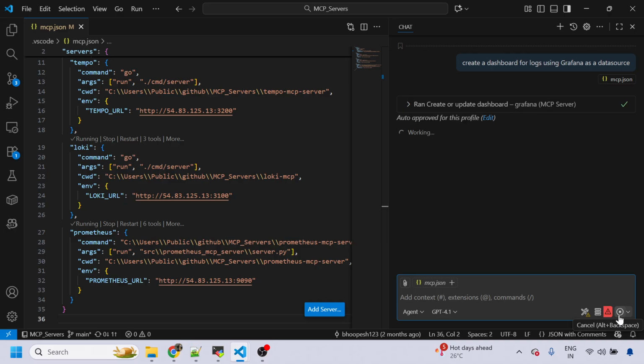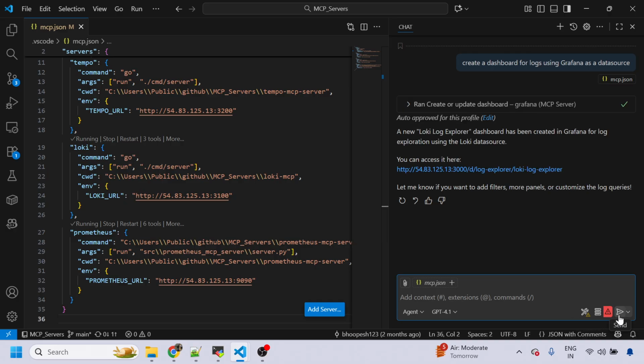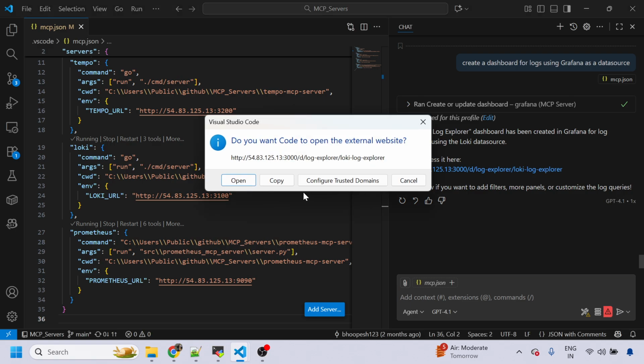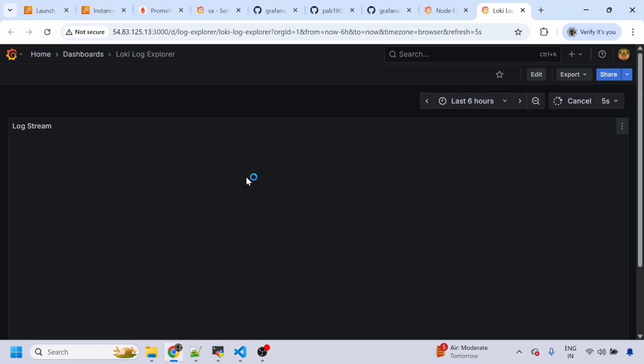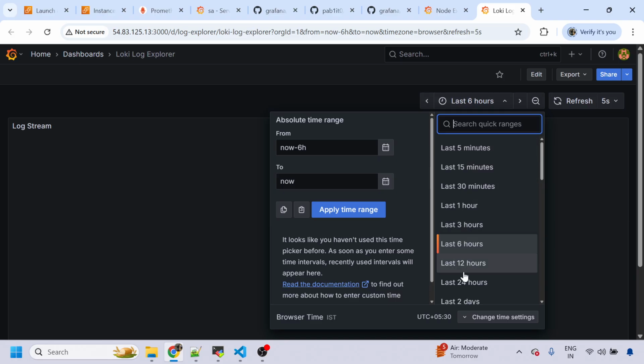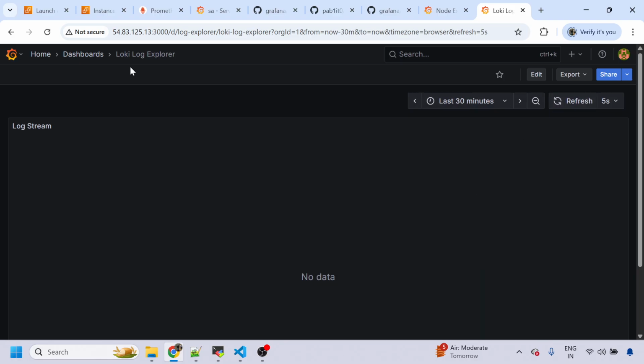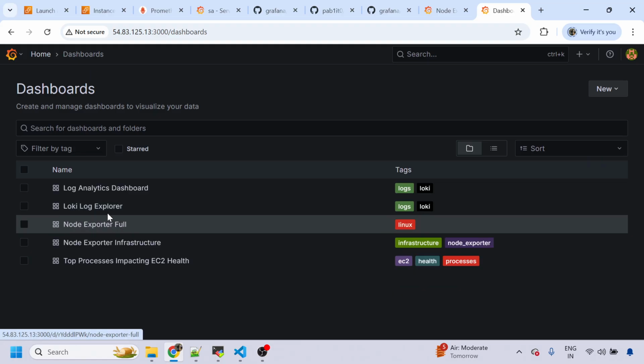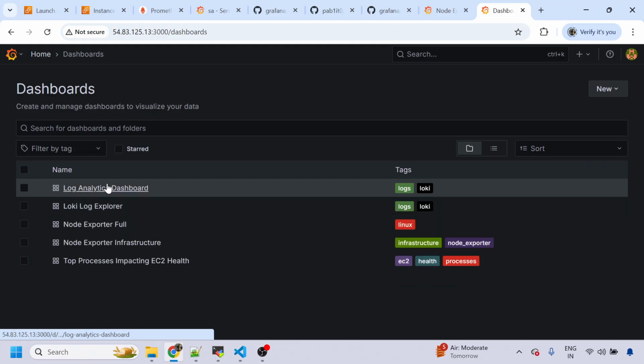So yeah, it is connected to the Grafana MCP server. Yes, a new Loki Log Explorer dashboard has been created in logs, and let's see whether the Loki Log Explorer is really working or not. I'm not doing anything. I'm just asking my questions to the local MCP, which is actually doing all the work. You don't have data, which is fine, but I was having some data already.